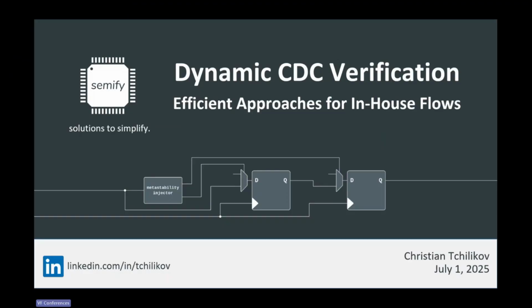Yeah, my name is Christian Chilikov. I'm a digital design engineer at Semify. Today I'll be talking a little bit about dynamic CDC verification and what it is, why we do it, and also then presenting a model that Semify made, which is fully open source and licensed under the MIT license, so anybody can check it out and look into it.